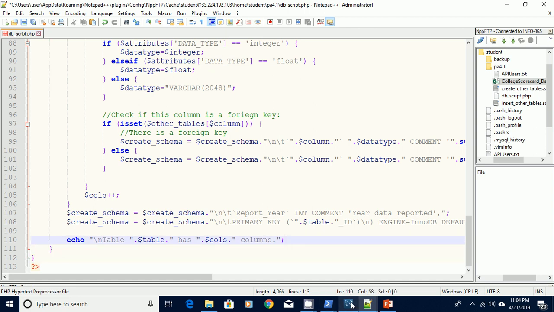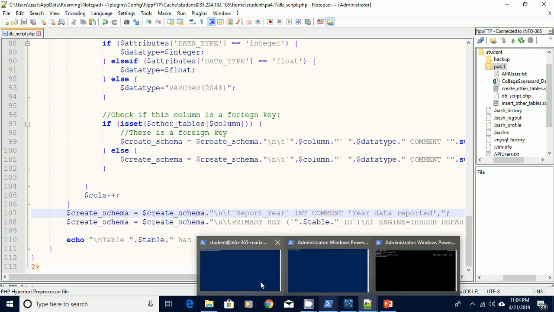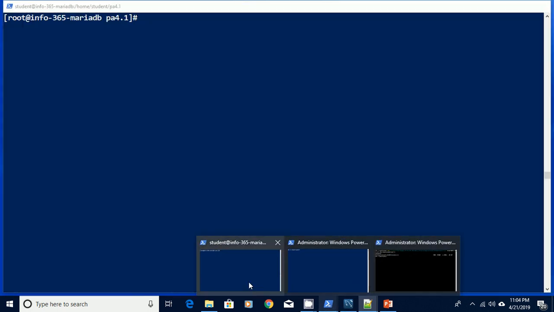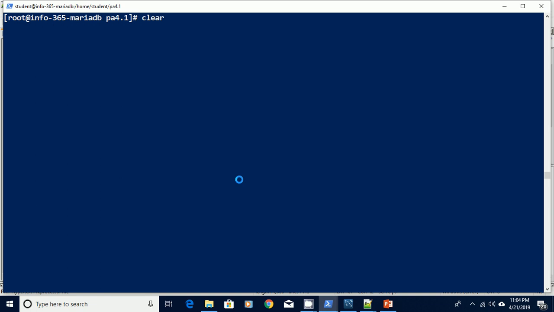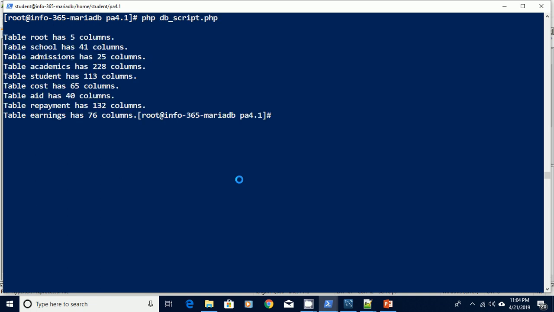So what we're going to do, we're going to come back over here. Oh wait, we have to save this, right? Save it, and you have to upload it back to the server, right? In order to try it. So we're going to come over here. All right, we're going to run this. It looks like it worked, right? The root table has 5 columns, school has 41, admissions has 25, 228, 113, so forth and so on.